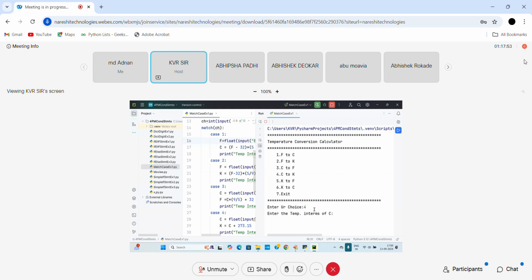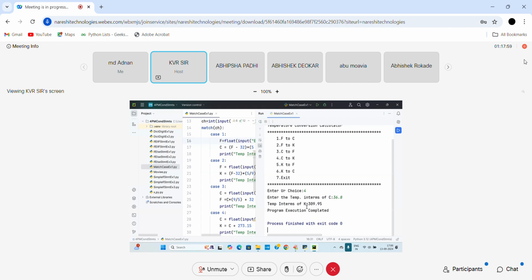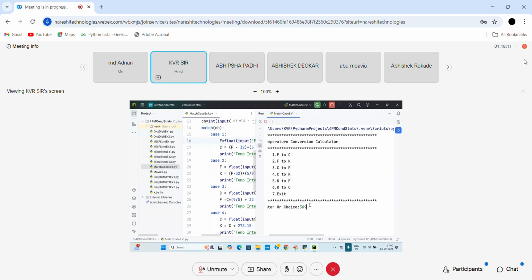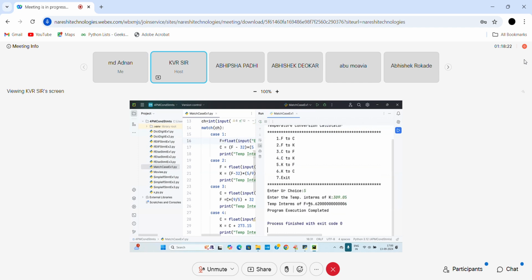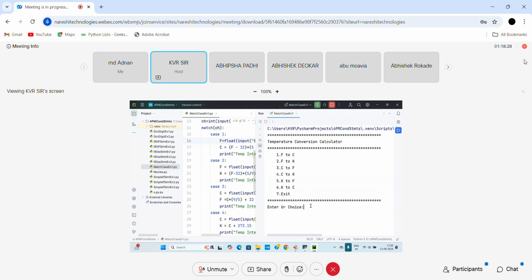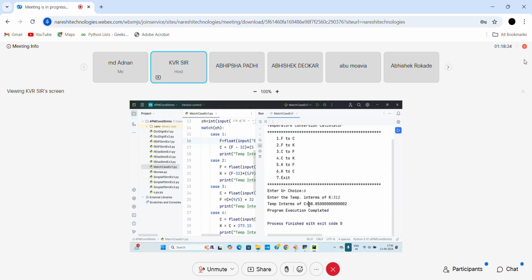4, you enter something like 36.8. You see that it is going to be given 309.5. Kelvin, I am entering like this. Kelvin to what? Fahrenheit. You entered 309.05. Choice is what? 5. So I am writing here 309.05. It is going to give you what? 96.6. So something is coming. Next I will go for what? Choice number 6. I will see something like 312. It is going to give you 38.85.